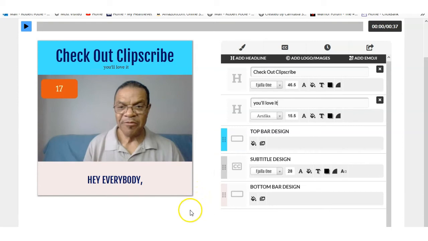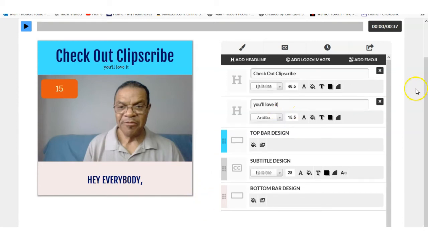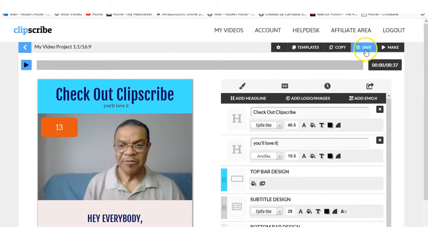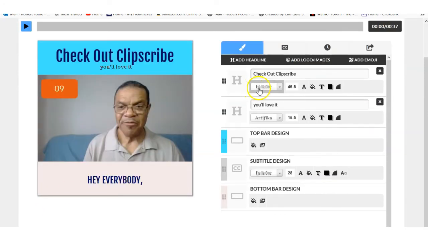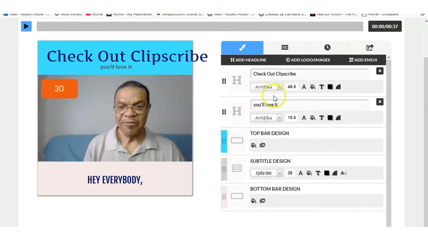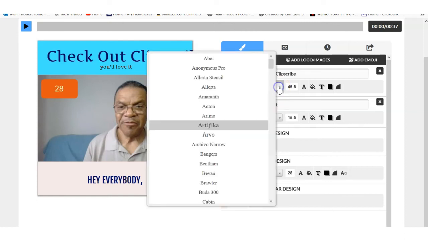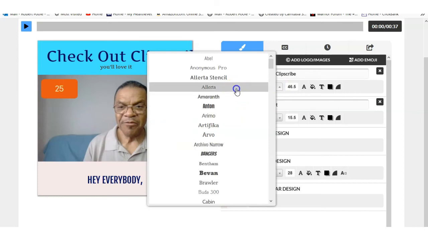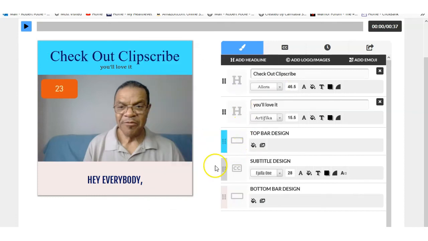Once you're happy with everything you've done right there, you just go back up and click the save button right here. Here you have your options to change the font if you like. So check out Clipscribe. If I wanted to change the font there, I just click here and put in the change that I want. Of course, I don't like that one, so let's make something that makes more sense. Let's try this one. There you go. That's a little better. And that's how you do that.